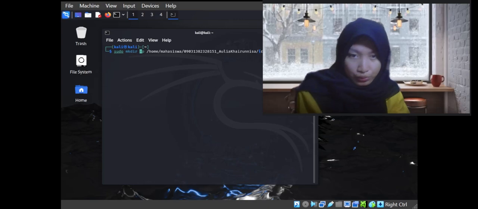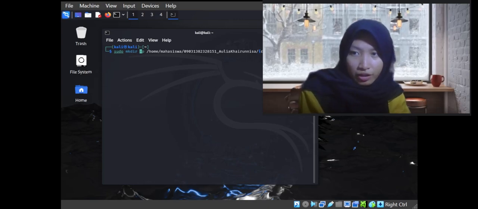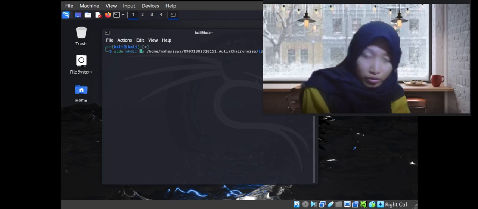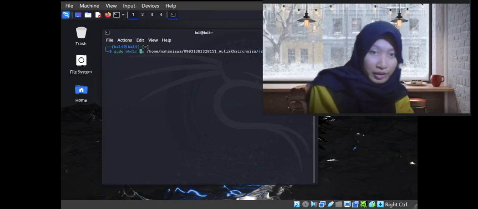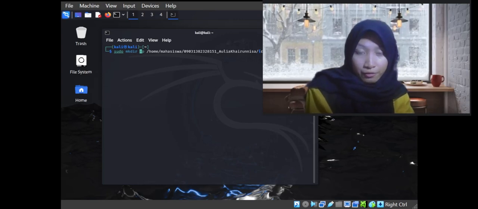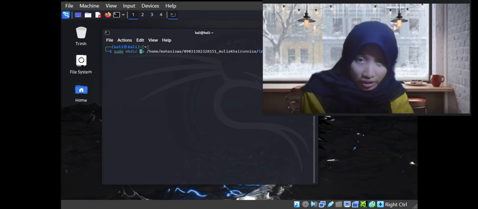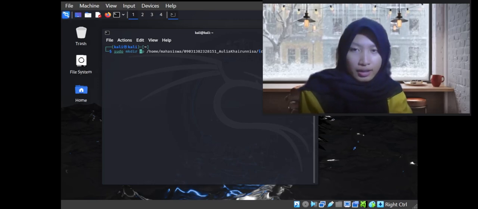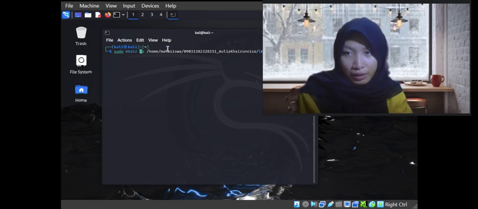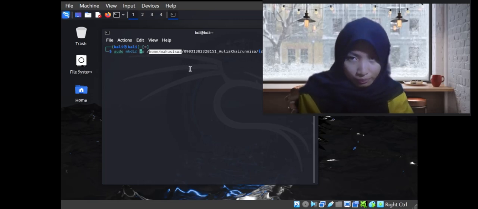In Linux we use the mkdir command to create directories, and here I use -p as a flag. This flag ensures that any parent directories are created automatically if they do not exist. Like in this case, the parent directory that I might not have created yet is home/mahasiswa.